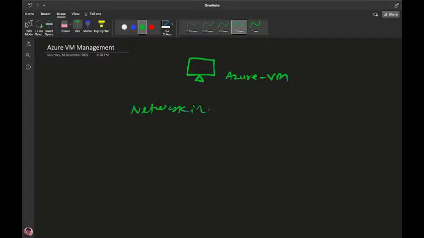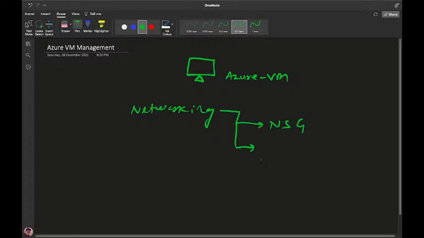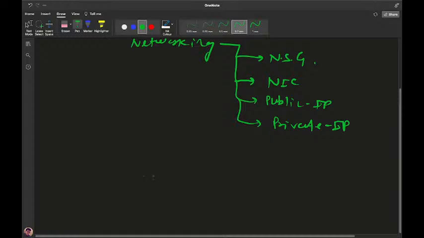So in case of the basics of networking, we need to perform lots of tasks. Firstly, we need to configure NSG, considered as a network security group. We'll discuss the NIC card, NIC. We'll talk about public IP address and private IP address. Fine. So start with NSG. NSG is considered as a network security group.